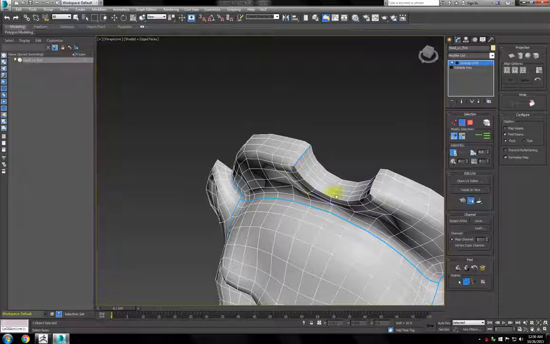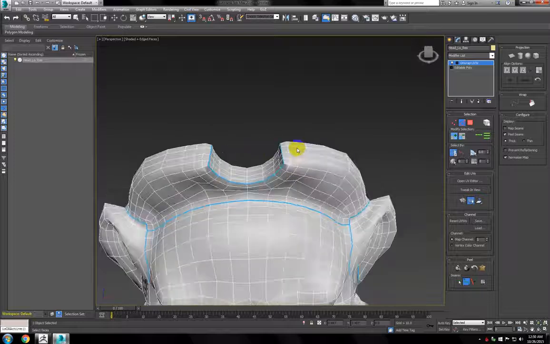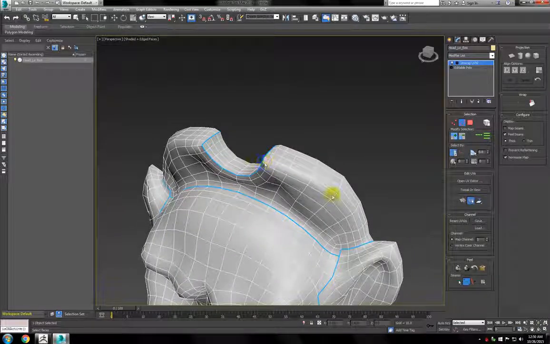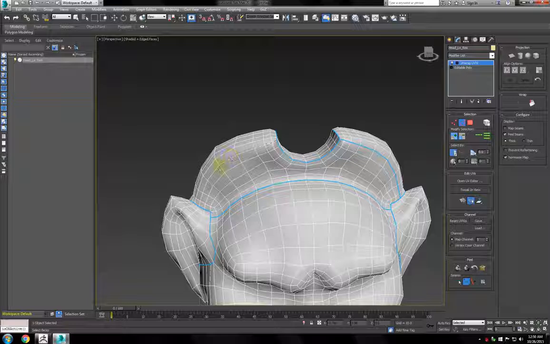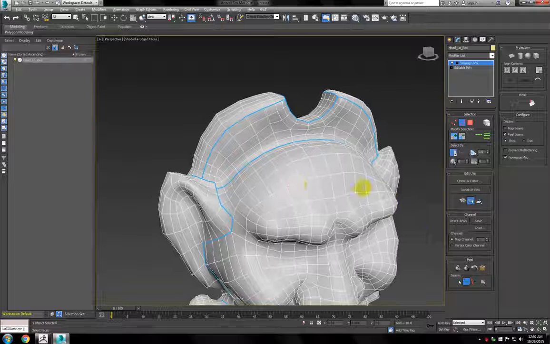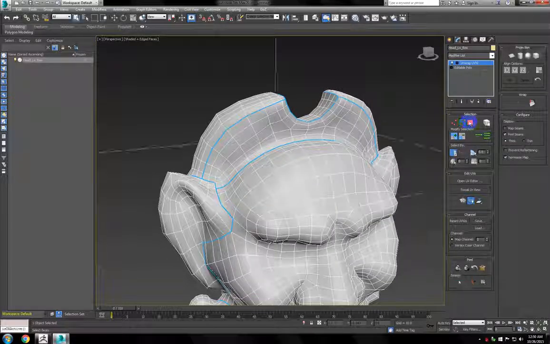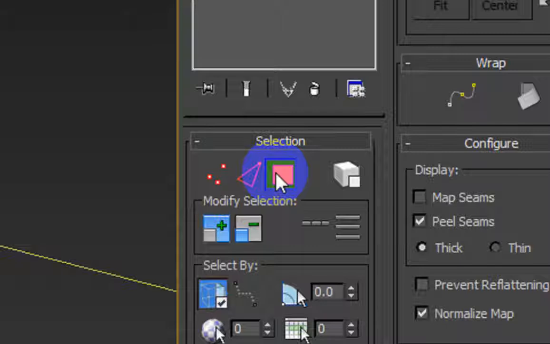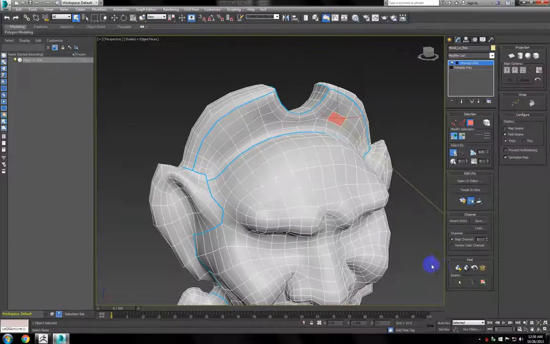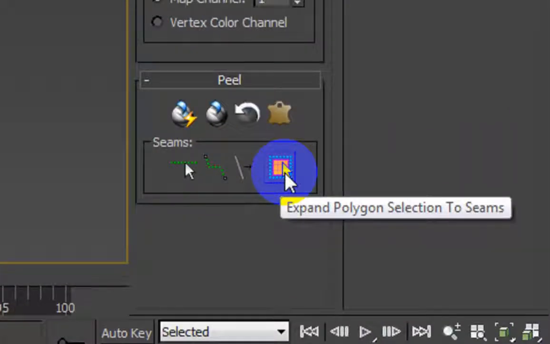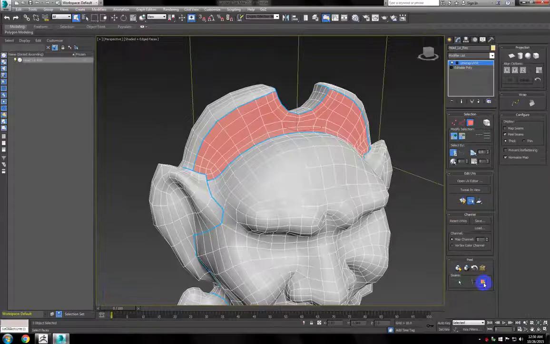So let's grab this. You can see how quickly this point-to-point tool makes finding these edges and creating a pre-made slice. Now you may need extra cuts, so your first pass may not be your final, but chances are it'll be good enough for baking out maps. So the next step is to go to poly selection, grab a poly somewhere on the mesh, and then go to expand poly selection to seams.